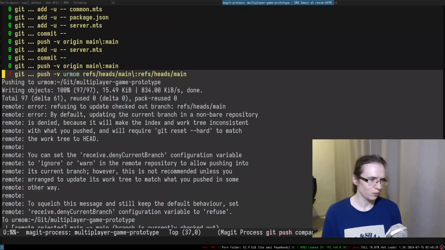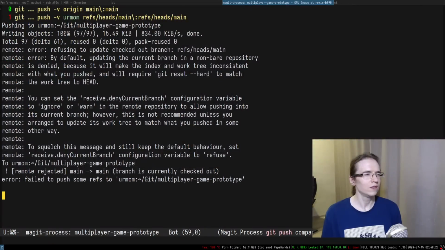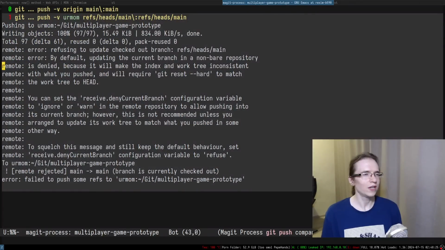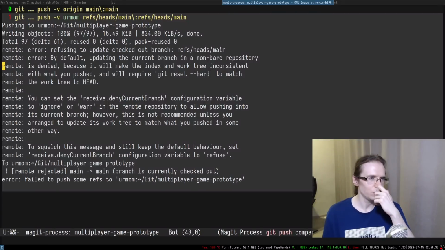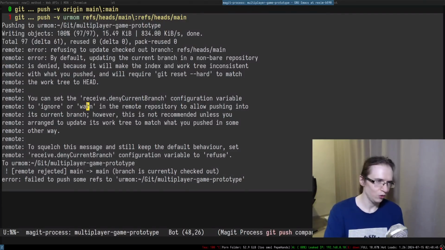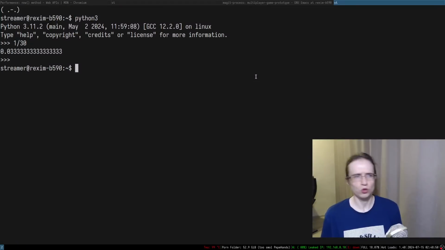Okay, so there are some problems in here. What does she say? Refusing to update checked out branch main by default, updating the current branch not bare. Oh, it's not bare. God damn. You can set deny current branch in configuration to ignore or warn. Yeah, so there's a little bit of a problem when you do this kind of stuff over SSH if the repo is not bare. But I think it's fixable. It should be fixable.